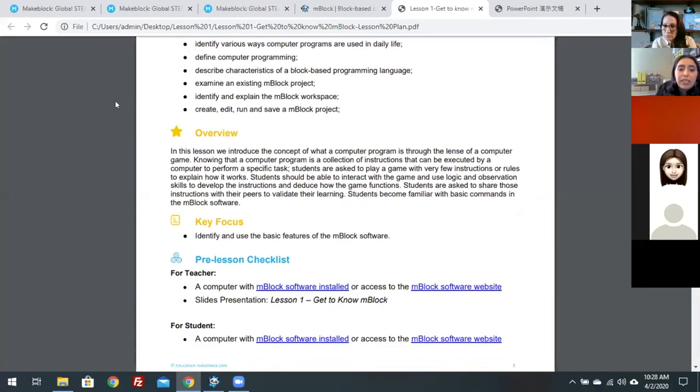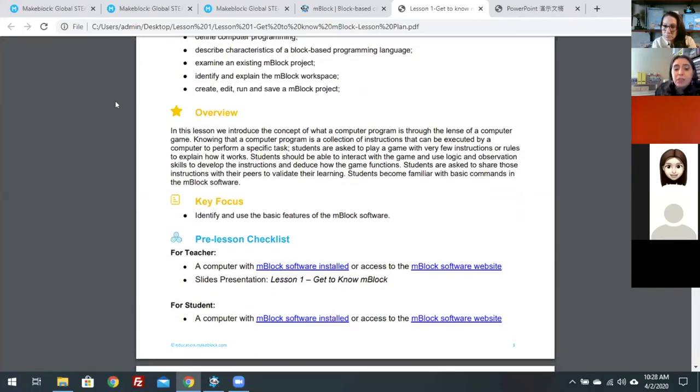As stated at the beginning, you do need to have a computer with mBlock installed, or as you can see here, there's a link. You can actually use the web app or the web-based version if you're on a Chromebook, or if you just don't have the software installed, the web version will also work for these lessons.